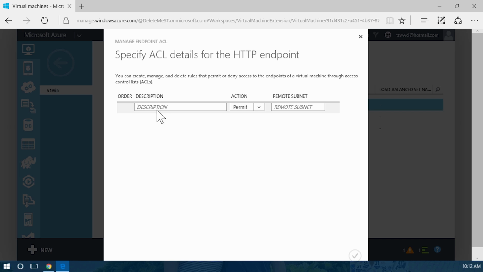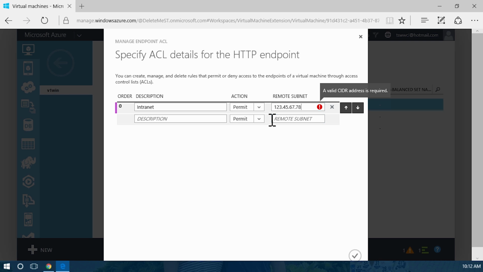And it's going to give me, for example, a description, and I could say intranet, and the action is going to be permit, and the remote subnet would be whatever that remote subnet should be, 123.45.67.89, whatever, which is not valid. Oh, let's go 123.45. Let's do this right. 0.0/16. There we go. That would be a proper remote subnet, and then I can permit it.